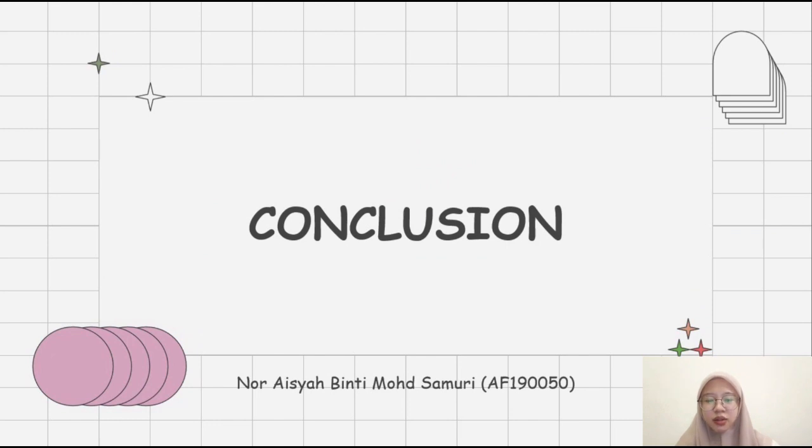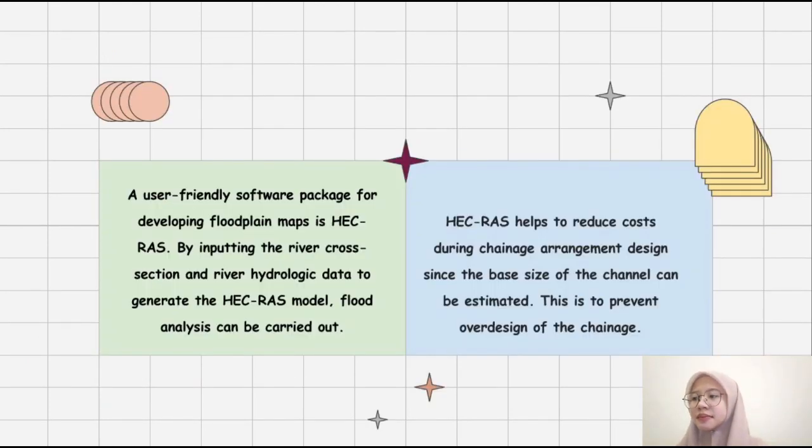Next is the conclusion part. A user-friendly software package for developing floodplain maps is HEC-RAS. By inputting the river cross-section and river hydrologic data to generate the HEC-RAS model, flood analysis can be carried out. This software's goal is to forecast if a river will flood over the upcoming 5, 20 and 50 years.